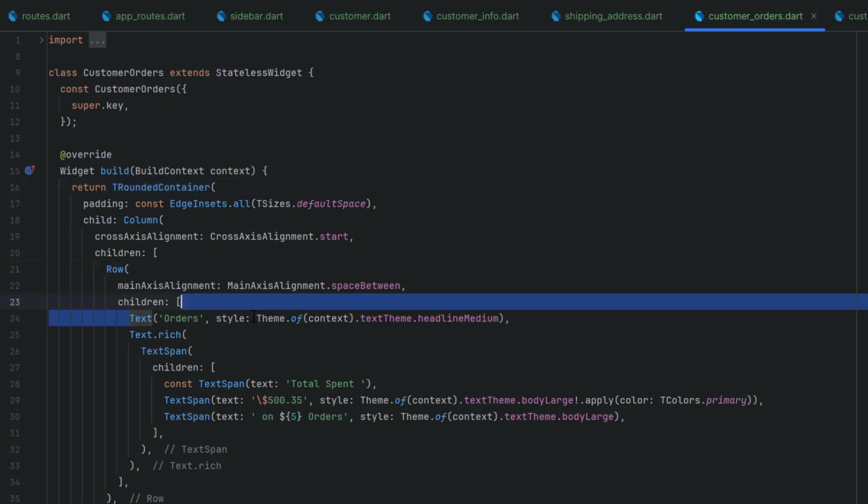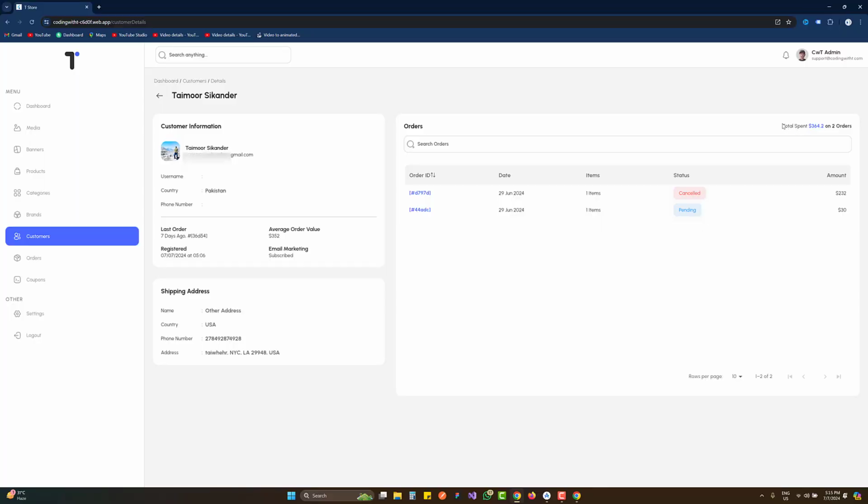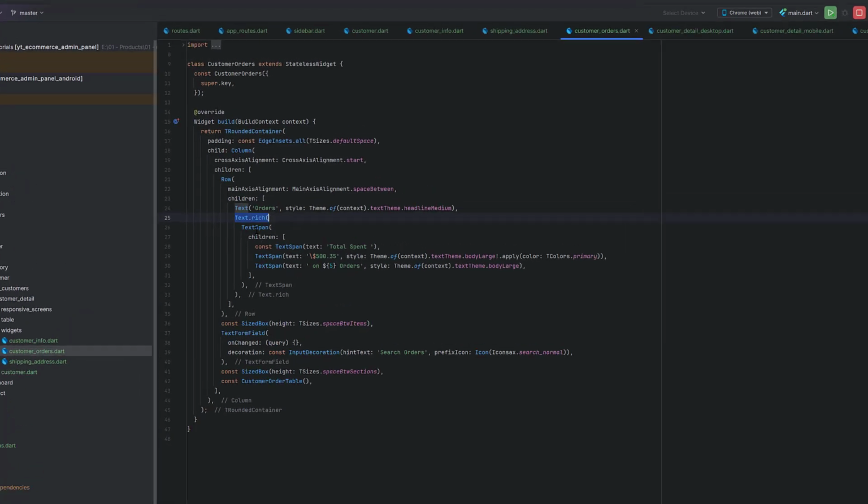So first one is the heading of the orders, then we have text.rich, because you see we have total spend, then we have 364.2 in another color, and then we have a count of orders. To display that, we have to use the text.rich.